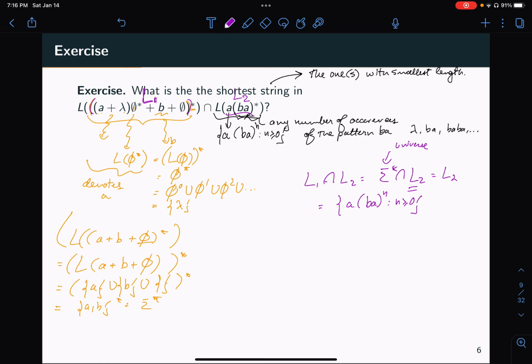right? And so then the shortest string, if we just list out the strings in this language by length, well, we have A concat the empty string, then A concat BA, and so on. So clearly A concat the empty string, which is A, is the shortest string, which has length 1. So A is the shortest string. Okay, there we go.